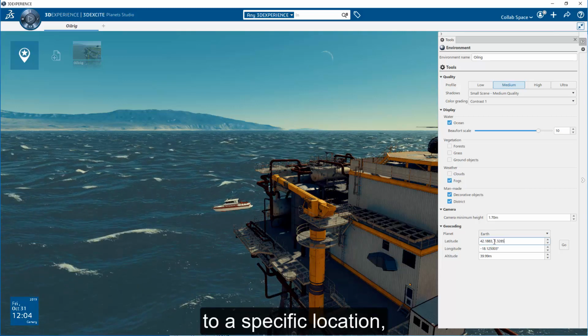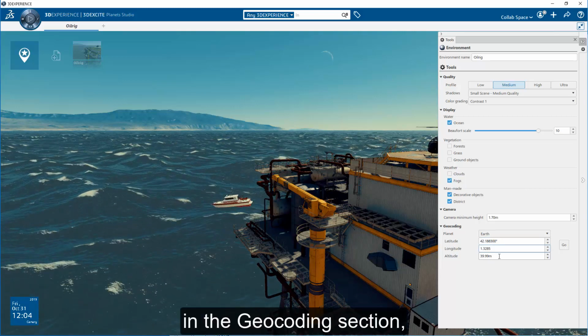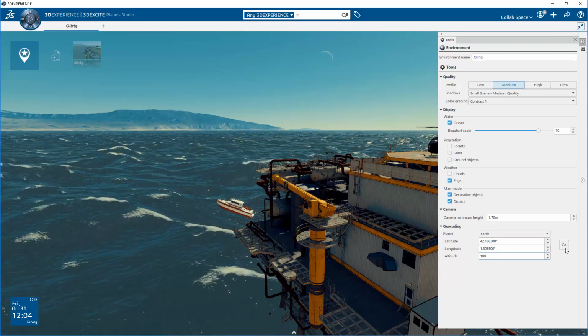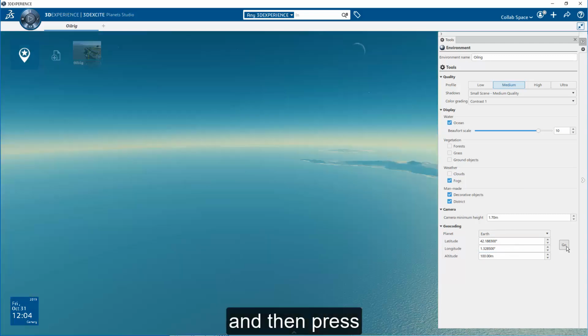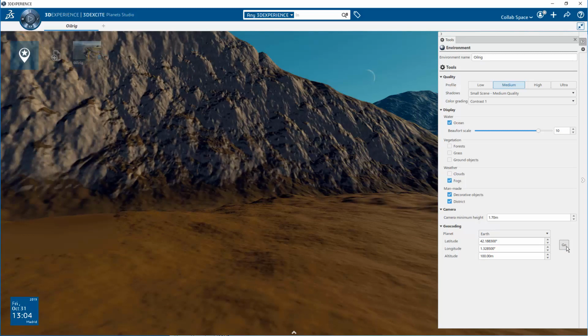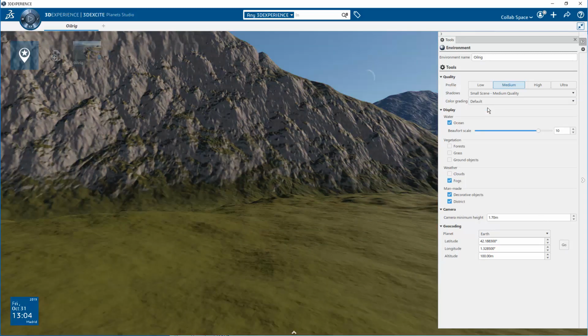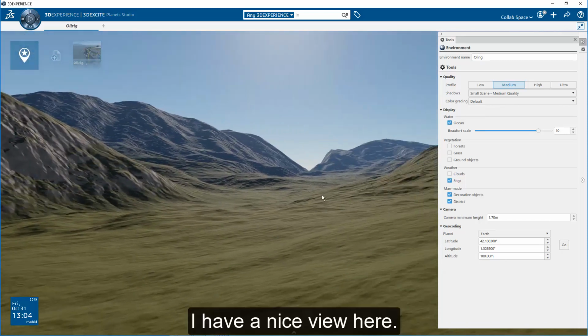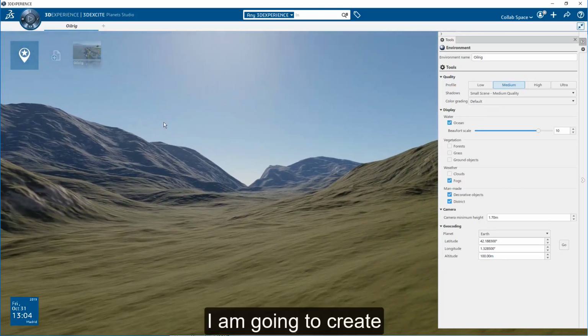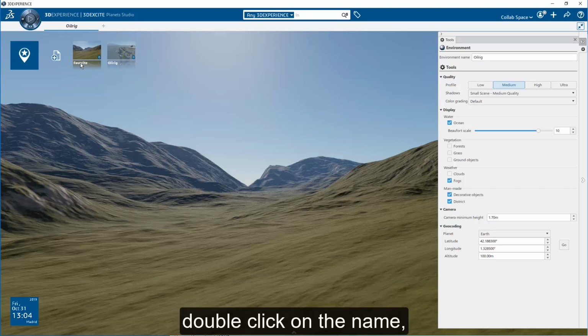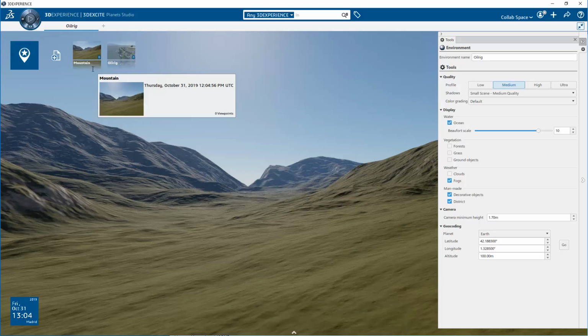If I want to go to a specific location, I can enter the coordinates in the geocoding section, and then press the Go button to fly there. It's dark. Let's put back the default color. I have a nice view here. I'm going to create a new location, double-click on the name, and rename it Mountain.